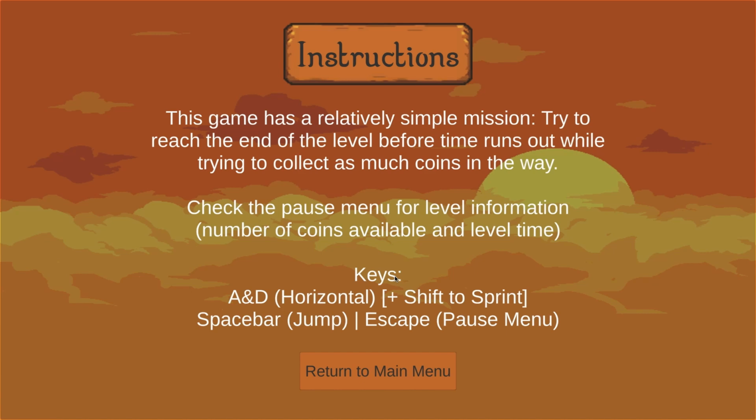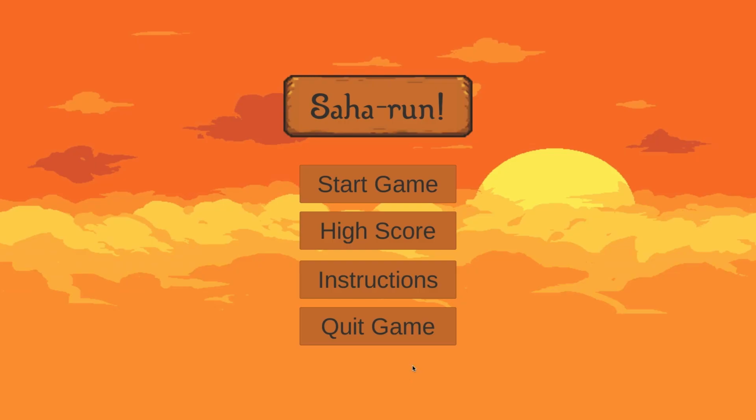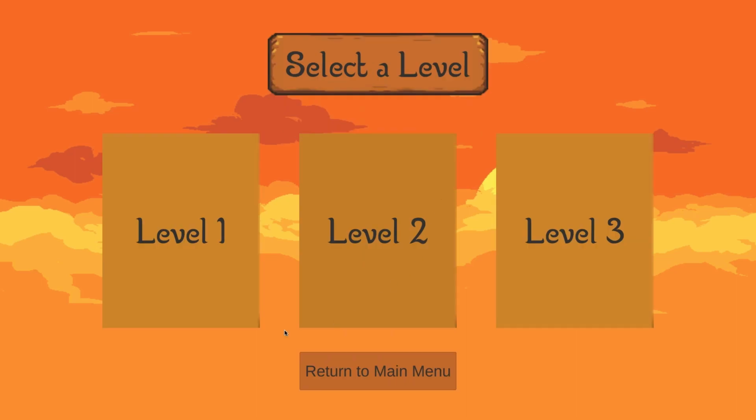The keys are A and D, horizontal keys to move. There is only horizontal movement. Vertical movement is only falling down and jumping, which is doable using the spacebar key. And you can open and close the pause menu using the escape key. And don't forget that you can use the shift key to sprint. So now let's begin our adventure with level 1.